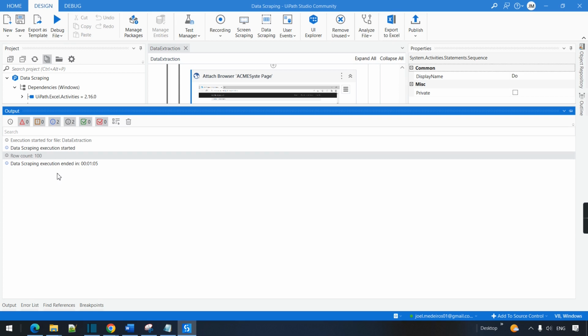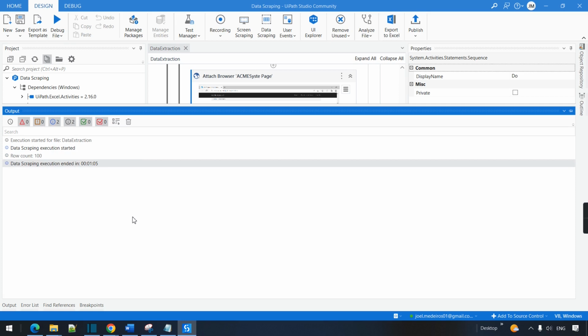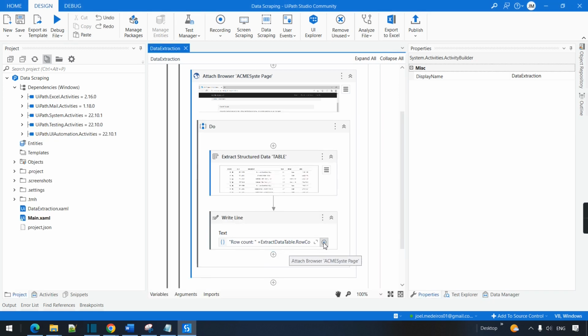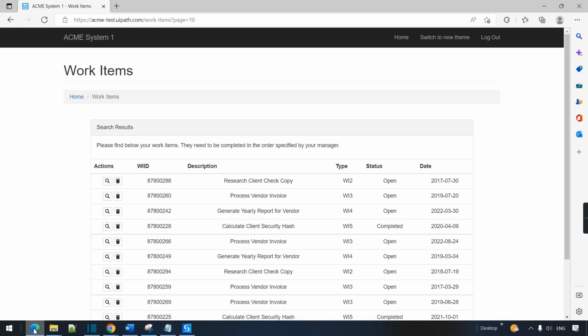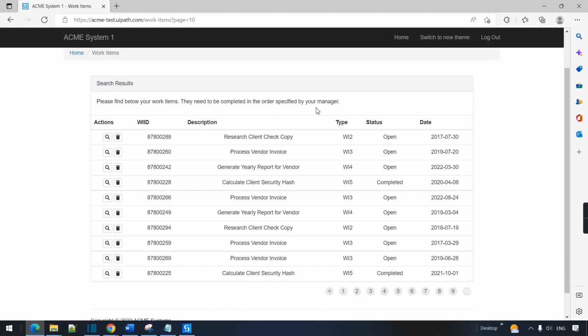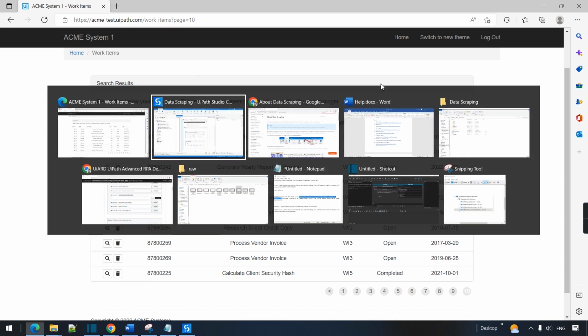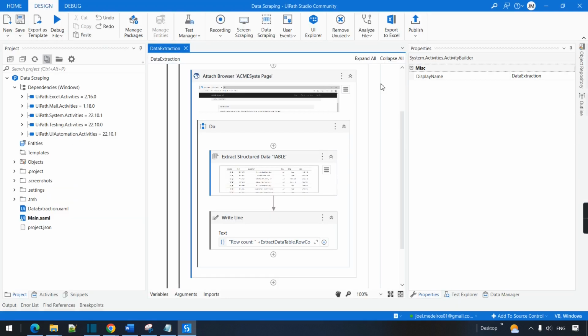So 100 rows were extracted in this execution, and the total time was 1 minute and 5 seconds. I'm going to provide you with this project, and then you can download and work from your workstation. But just keep in mind that this is going to work only if you open up this page here. All right, so that's about it. This is what we are going to see regarding data extraction. Now let's move on to the next topic.